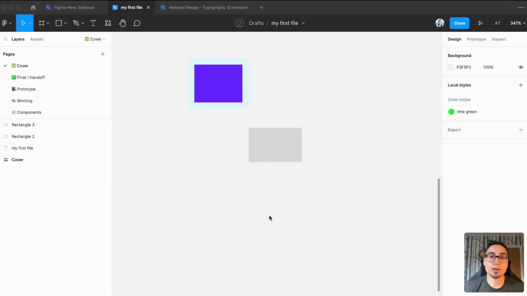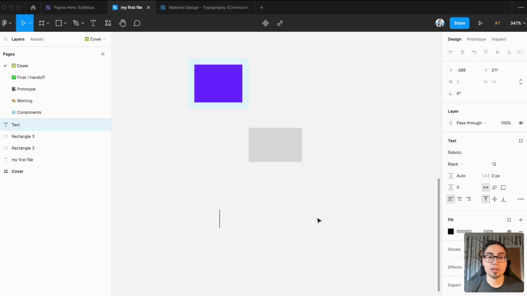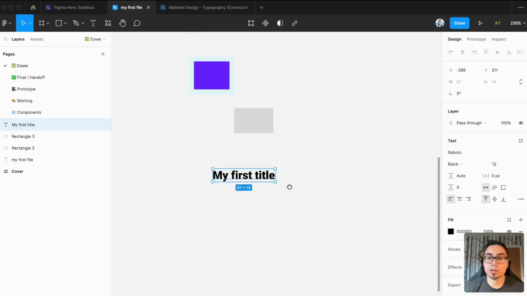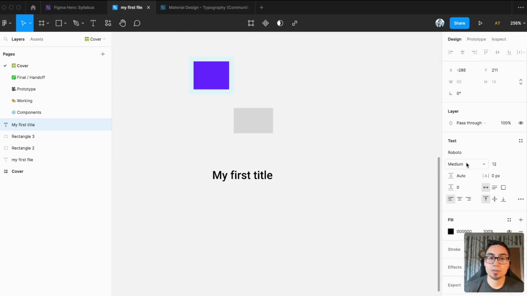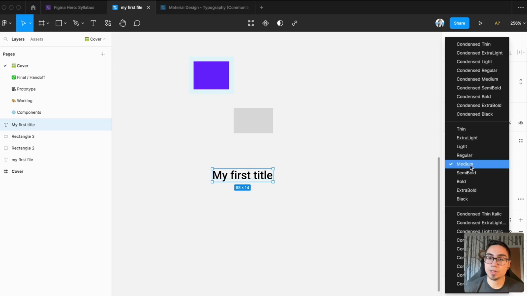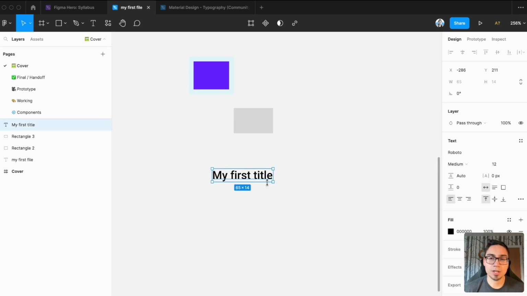When it comes to typography, don't forget that our shortcut key is T for text. When we put it in, we can say my first title, for example. And what we're going to want to do is I'll show you how to set it up if you want to create your own typography stack, and then I'll show you the shortcut. So you can skip forward if you're a shortcut type of person like me, or if you want to understand how it works, that's also like me. I'll give you a quick intro.